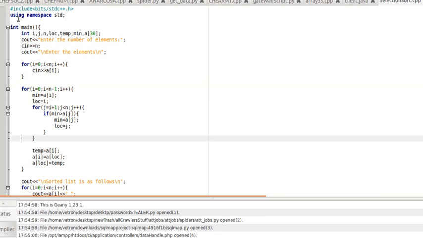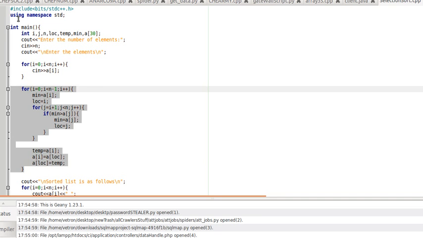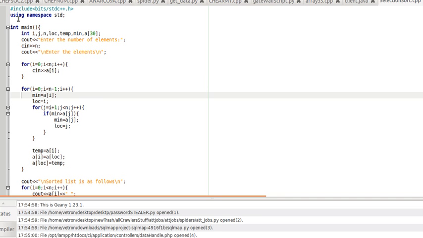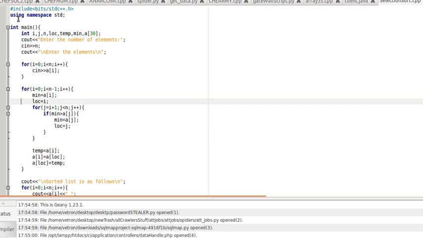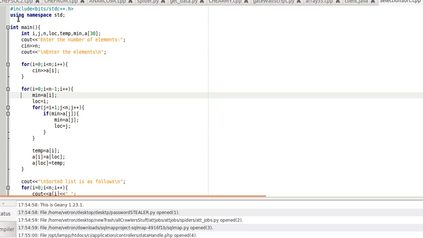So this is the main part which does the selection sort. How selection sort works is that for every position i, from i equals 0, index 0, to n minus 1, we say that this current position is the smallest element. That means that this current position is already placed in its right position.